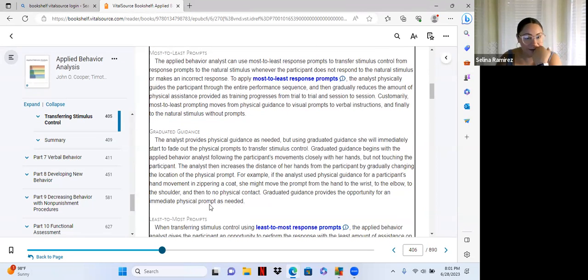Graduated guidance. The analyst provides physical guidance as needed. By using graduated guidance, she will immediately start to fade out the physical prompts and transfer stimulus control.